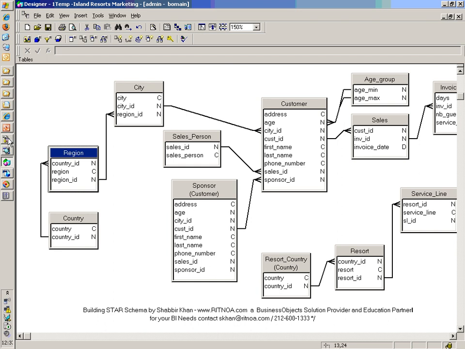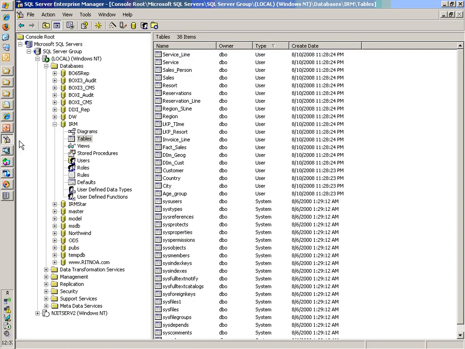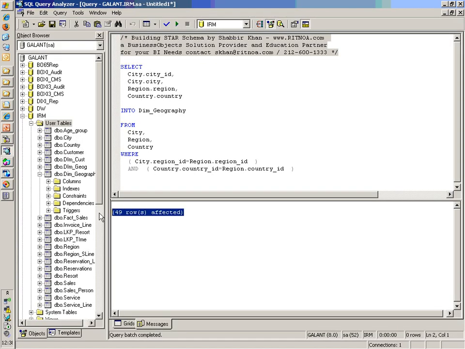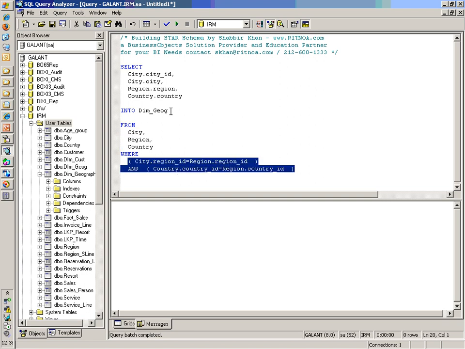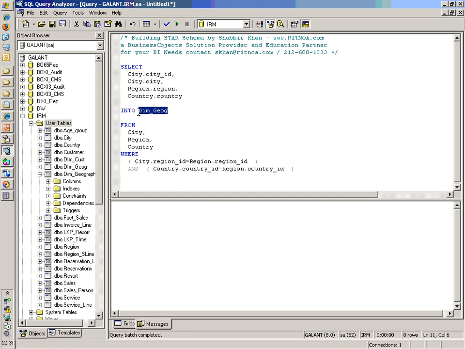So here, let's take this query. Let's denormalize using a plain SQL query. Actually, I had created a geography dimension. Here I'll create a geo dimension. So what I'm doing here is selecting 4 columns from these 3 tables. I'm using these 2 joins, and I'm saying copy the result into this table, dim geography geo. So if I execute this query by pressing F5, this table will be created.